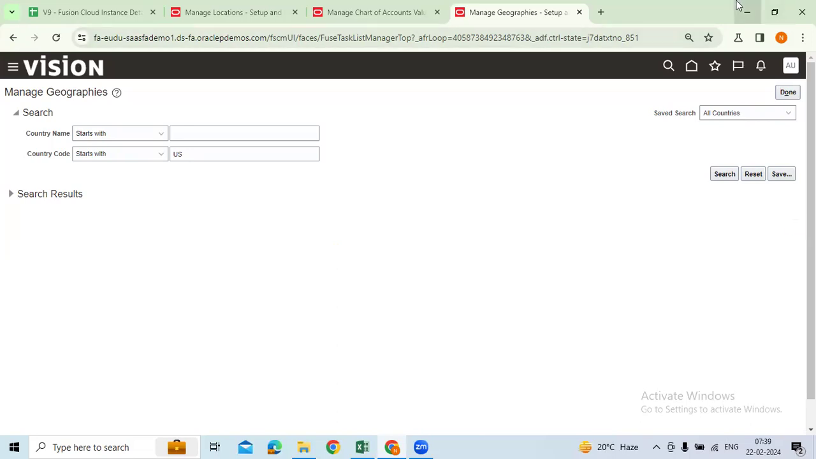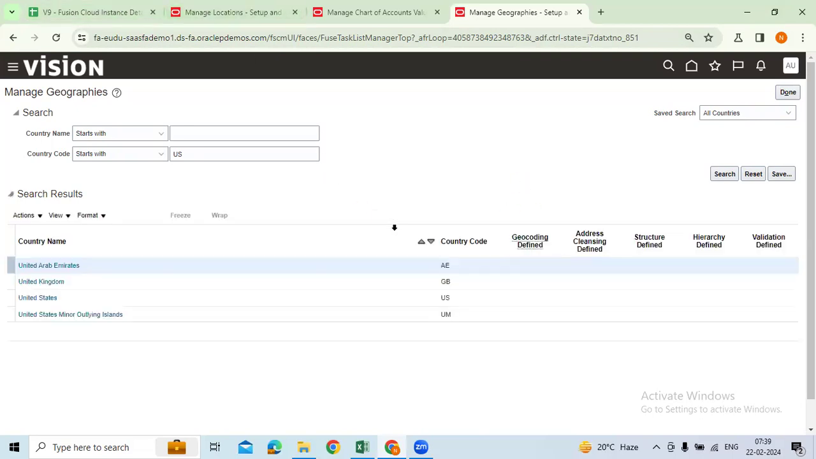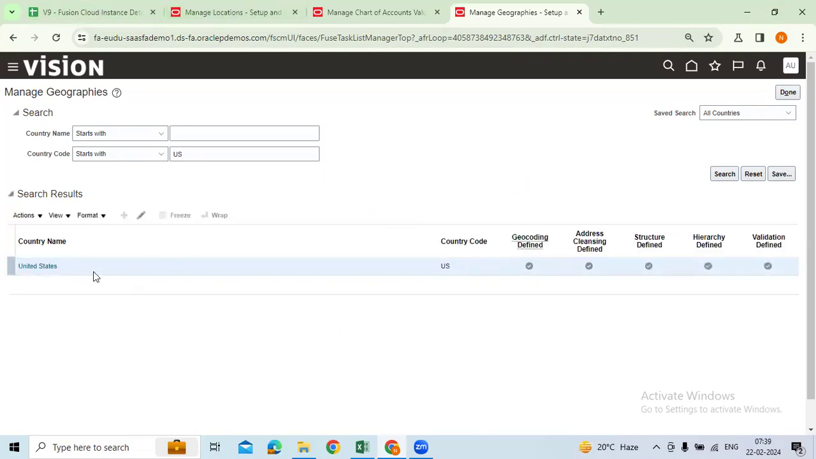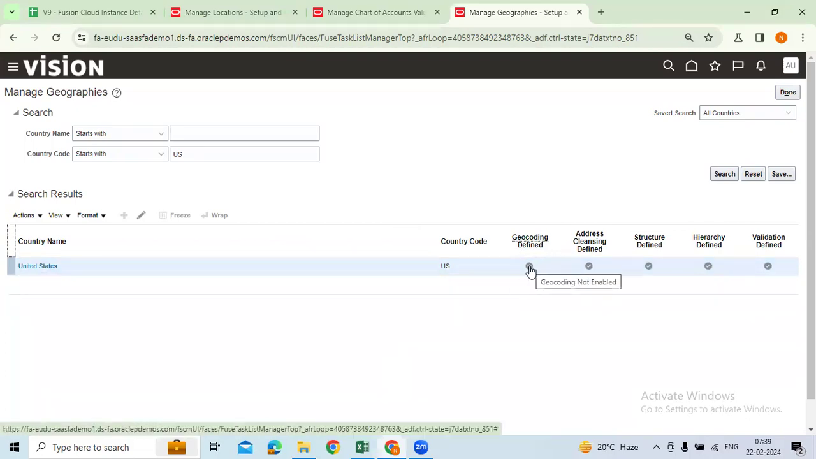These are all some fundamentals, guys. Okay, before starting any configuration, these are fundamentals you should know. Okay, see here when I search with yes, yeah. See here. Geocoding is defined here, you can see. This is one of the kinds of enablement.